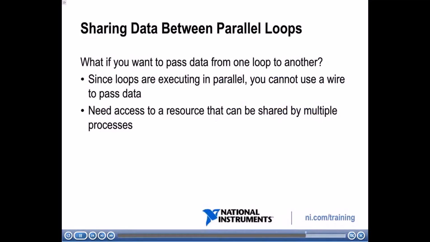In the previous examples that we just looked at, there were no data dependencies between those two loops, so they were able to run completely in parallel and had nothing to do with each other. However, what if you want to pass data from one loop to another loop? Since the loops are running in parallel, you can't use a wire to pass that data. You need to be able to use something that can be shared among multiple loops, and that's what we'll talk about in the remainder of this lesson.